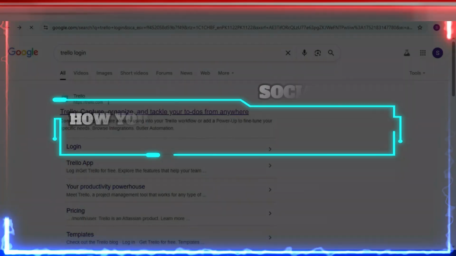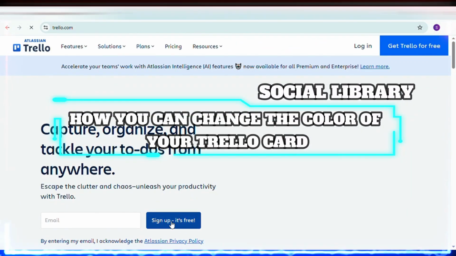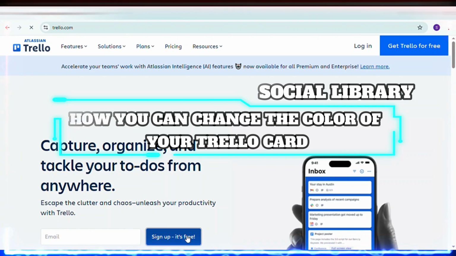Hey guys, welcome to this tutorial where we'll explain how you can change the color of your Trello cards. So let's jump into it.